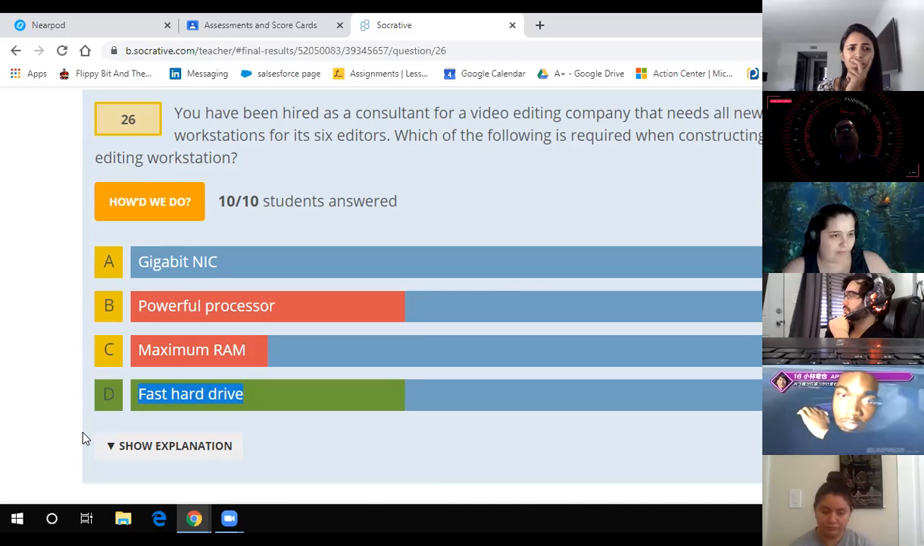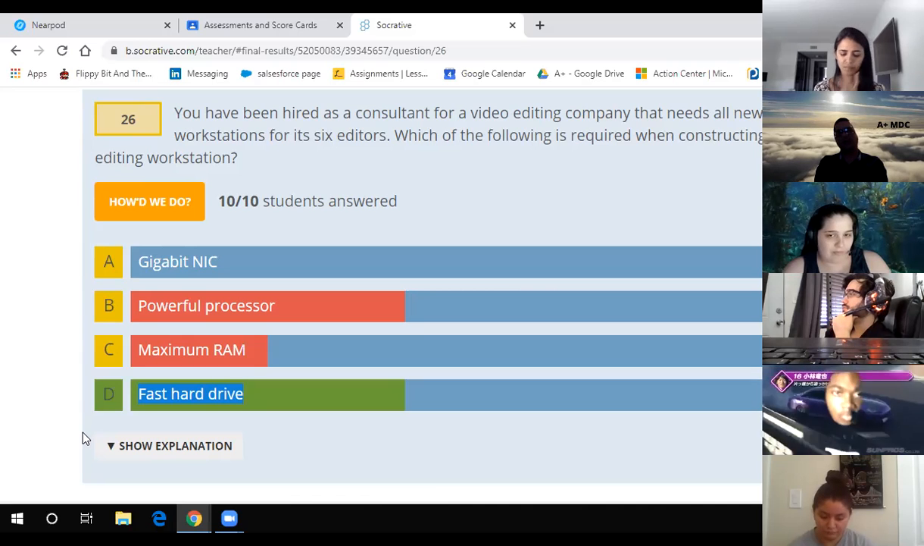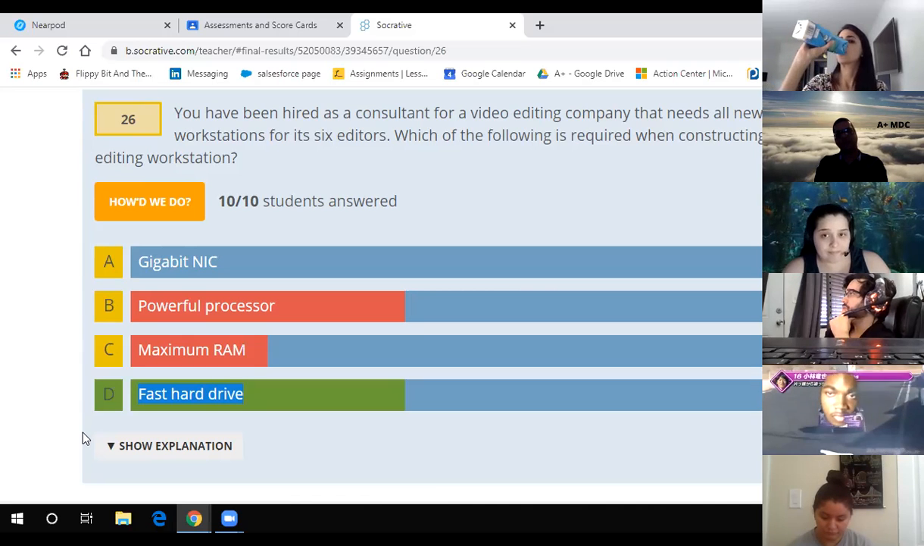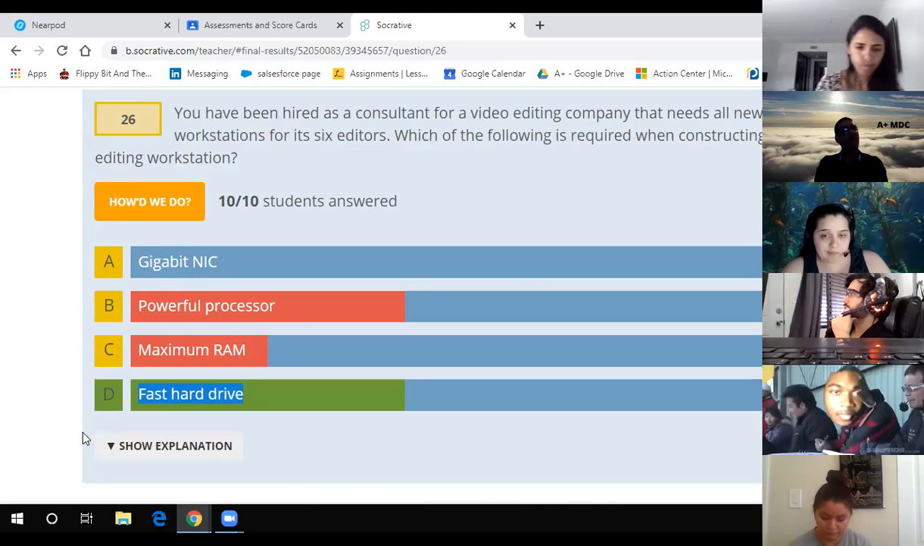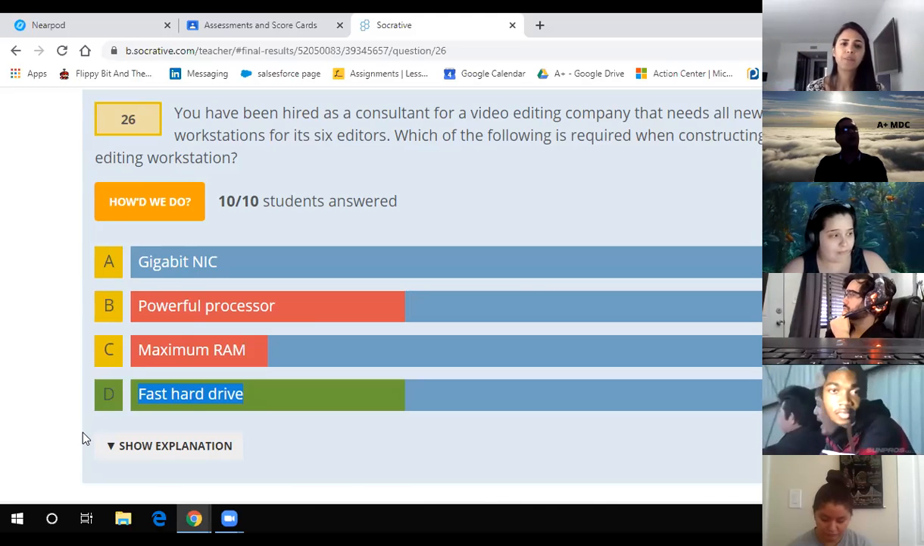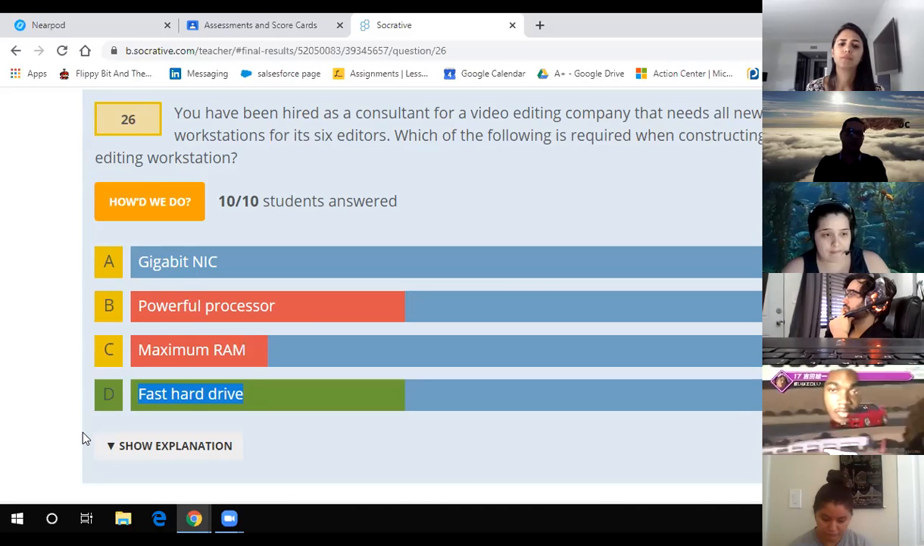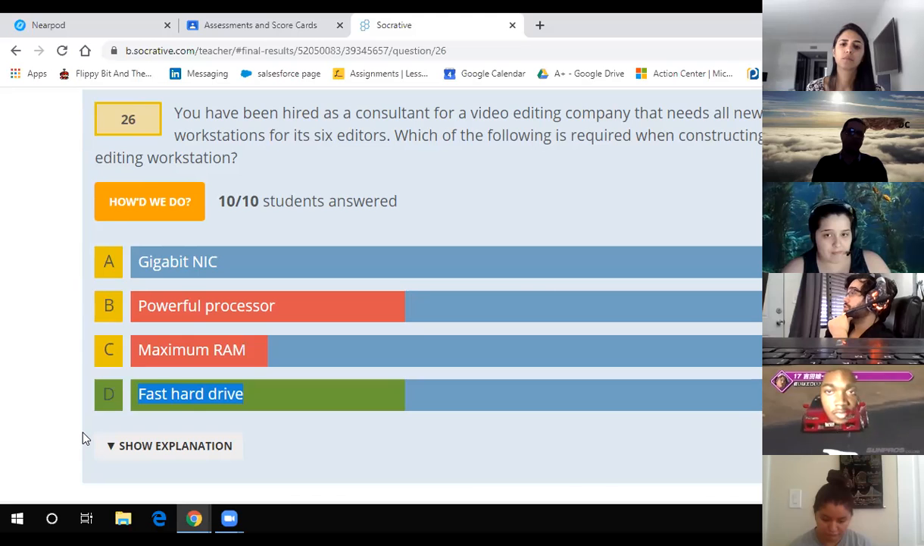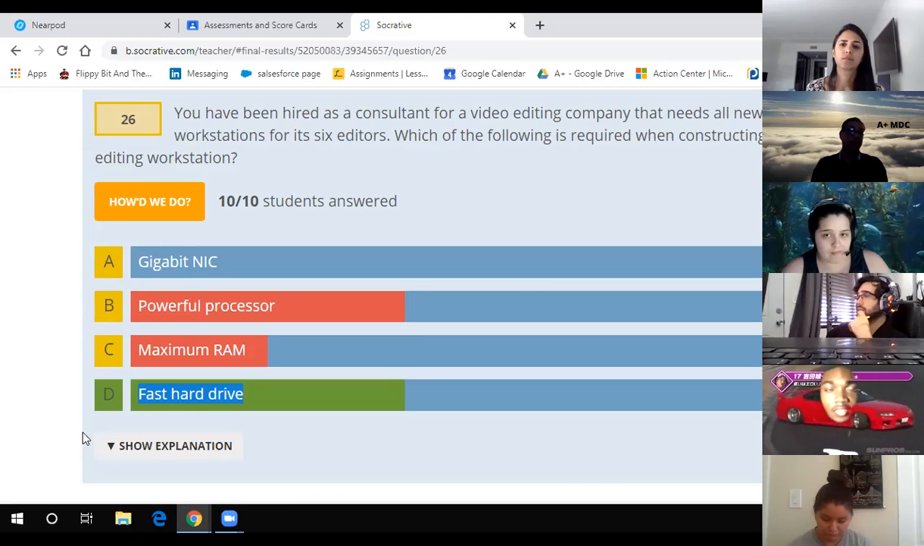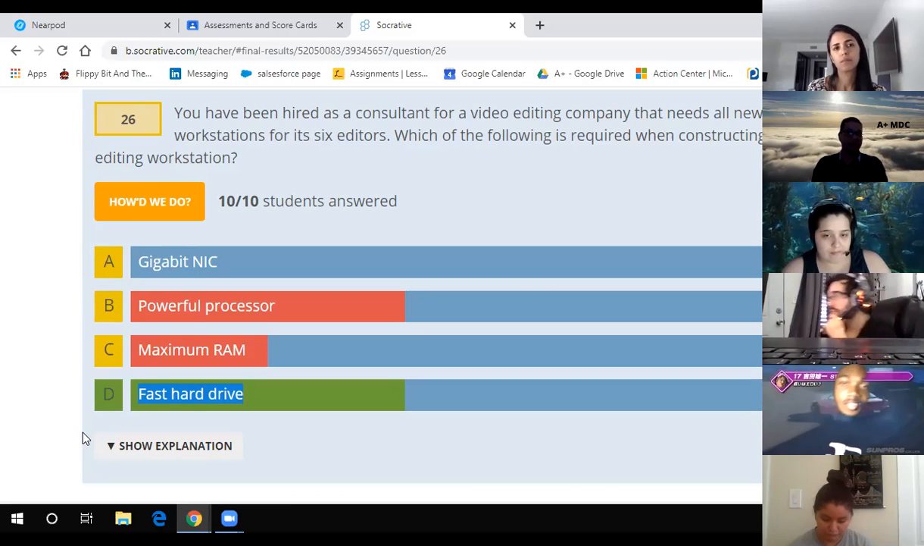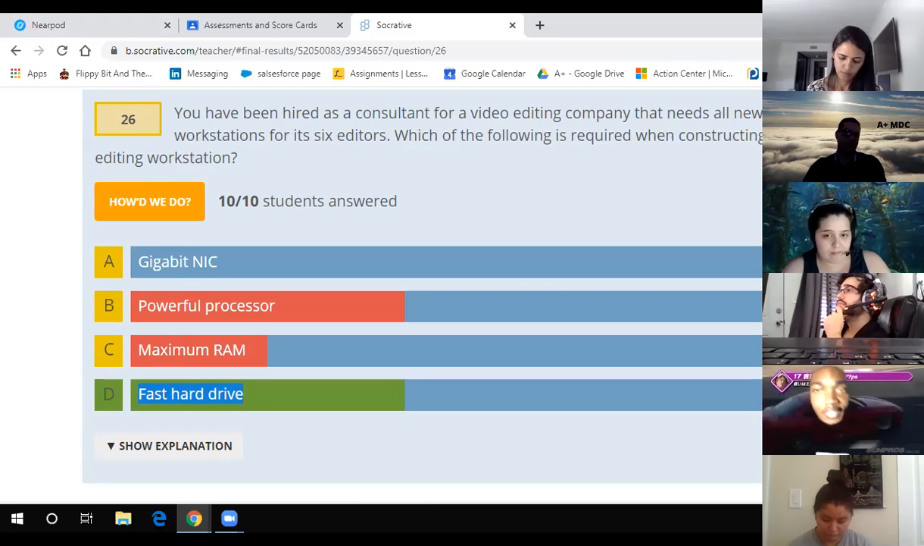I don't even think you need maximum RAM, do you guys? No. It depends on the video. I think it says powerful processor, fast hard drive, but I don't know about maximum RAM. I think it has high RAM, but it's not a requirement. Does it say maximum RAM specifically? No.